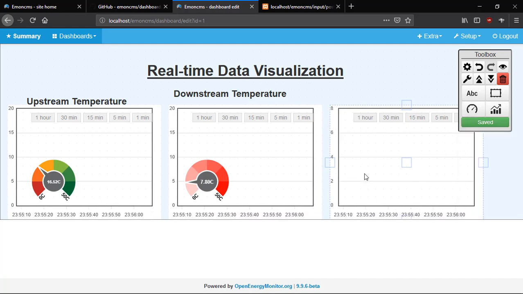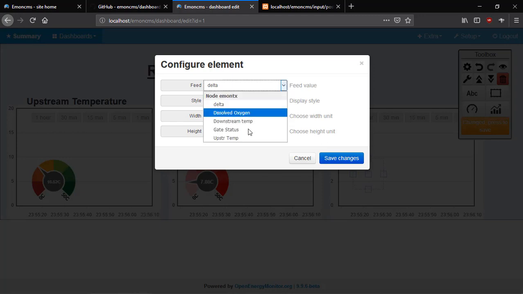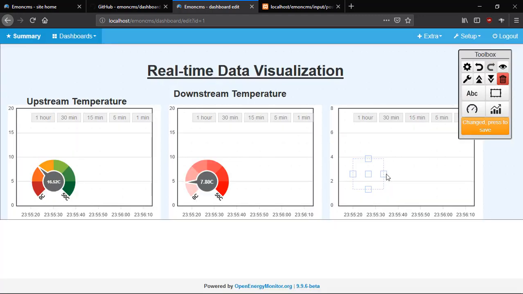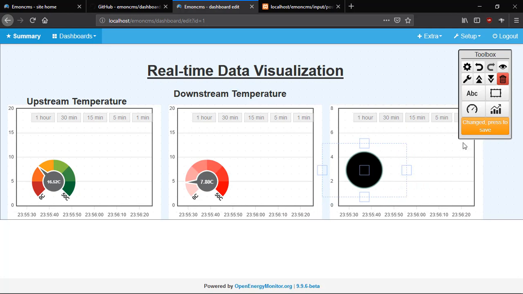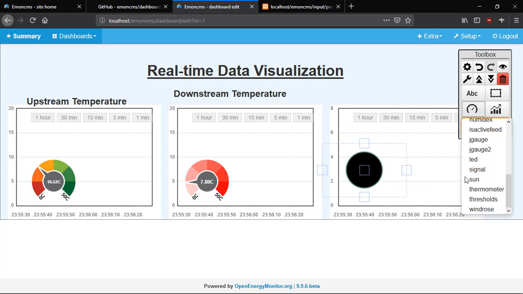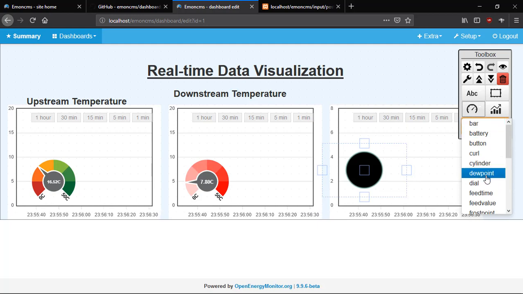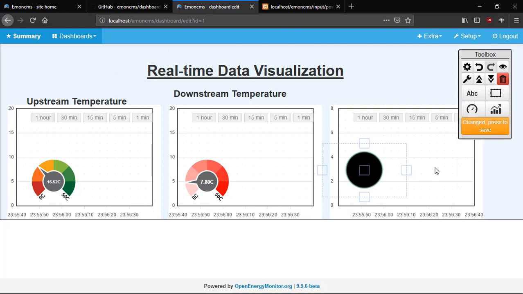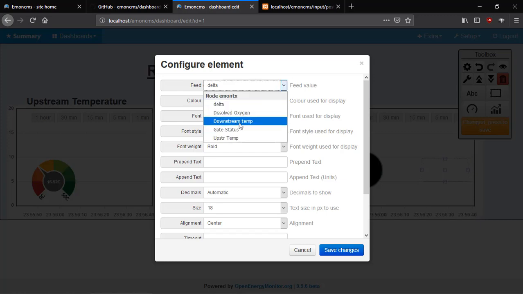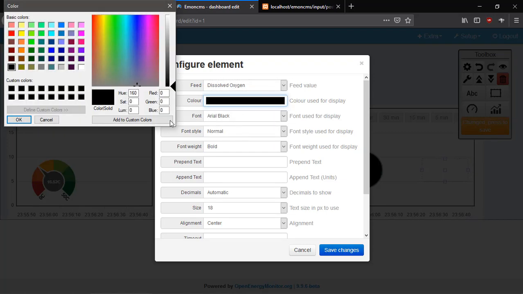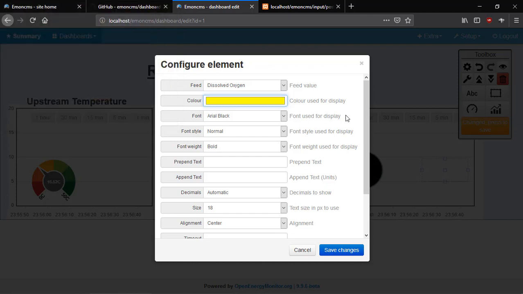And now I will use the LED here for dissolved oxygen. Of course, when I choose the LED here, it will display the circle here, but I just want to show the difference of the widget here and fits value. Let's try this one. Let's make it yellow.